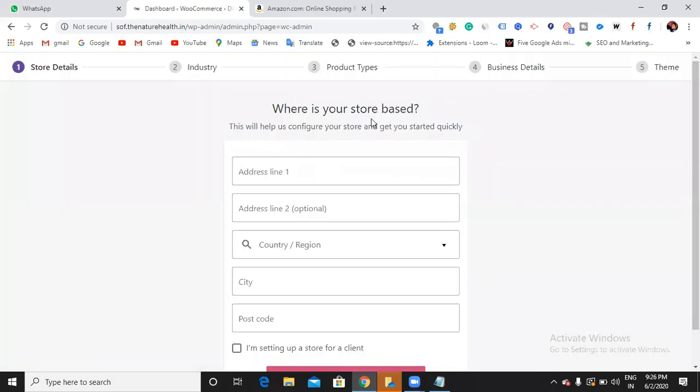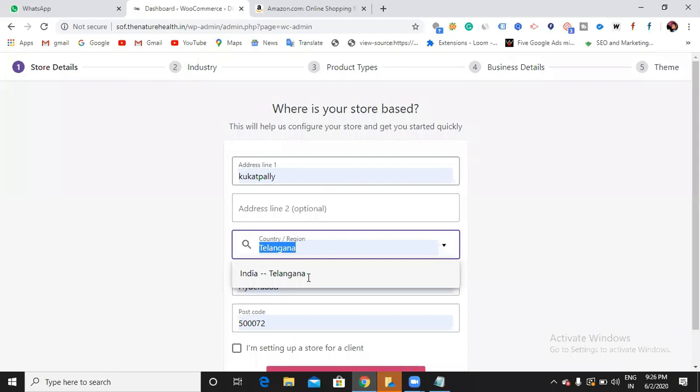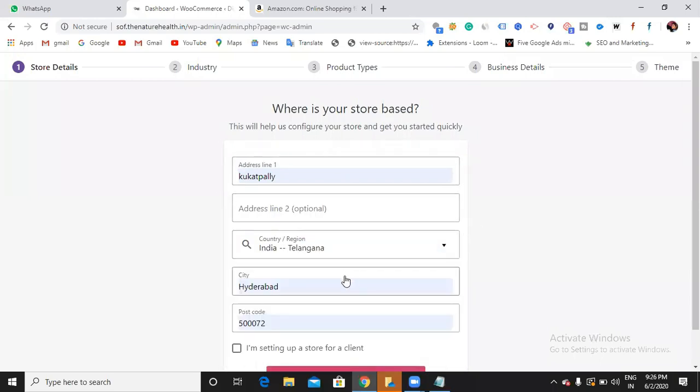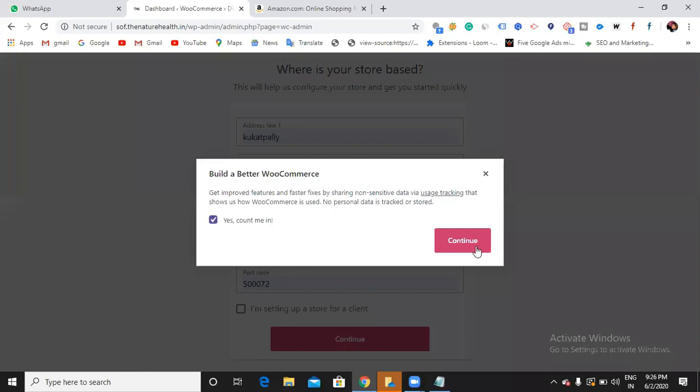Okay. Where is your store based? This will help us configure your store and get you started. So where is your business based out of? You can just enter your business location. I'm just going with one location. Give the country, the city, and the postal code. If you're setting up this store for a client, you can choose it, or else no. Let me continue it. Click on continue.